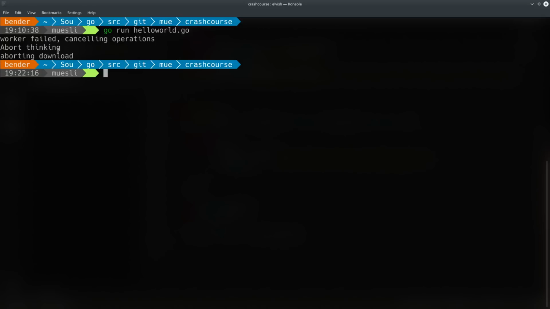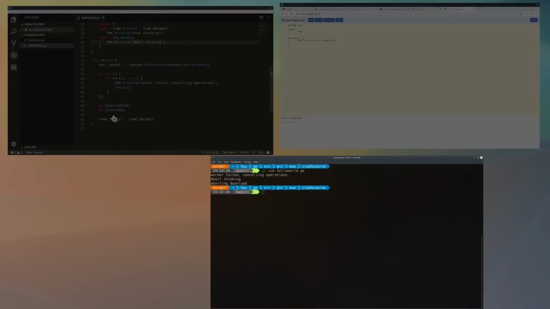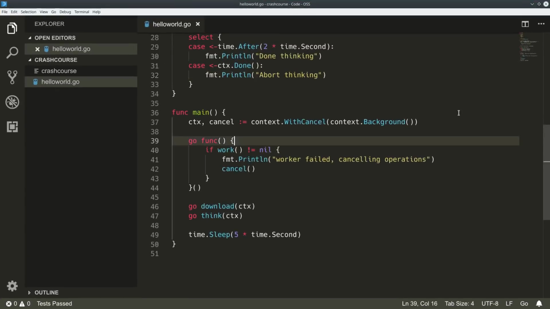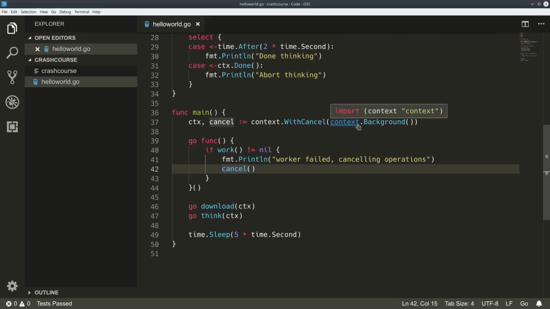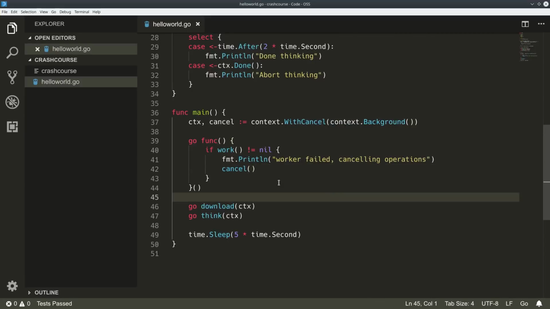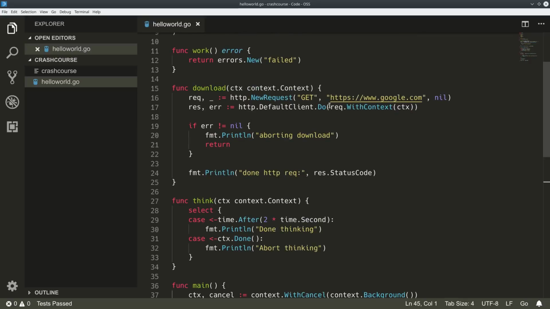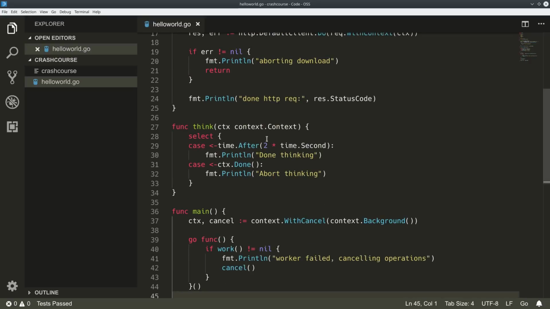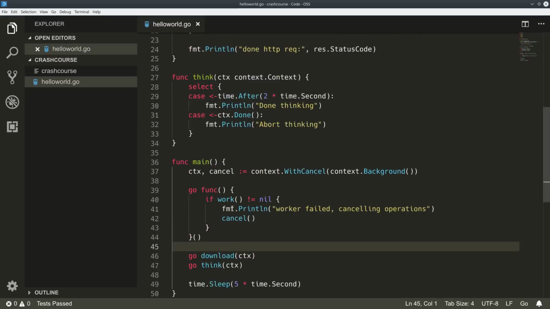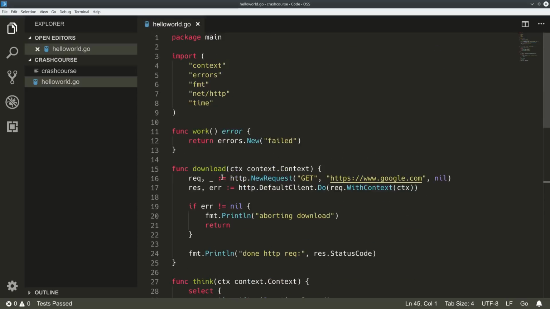Can you see what happens here? Remember, there's this work function. This work function, if it returns any error, we will cancel all operations, because apparently we don't need the data, the homepage of Google, anymore. We don't need to download this anymore, and we don't need to think anymore. We can abort that because work failed and we don't need those values anymore.